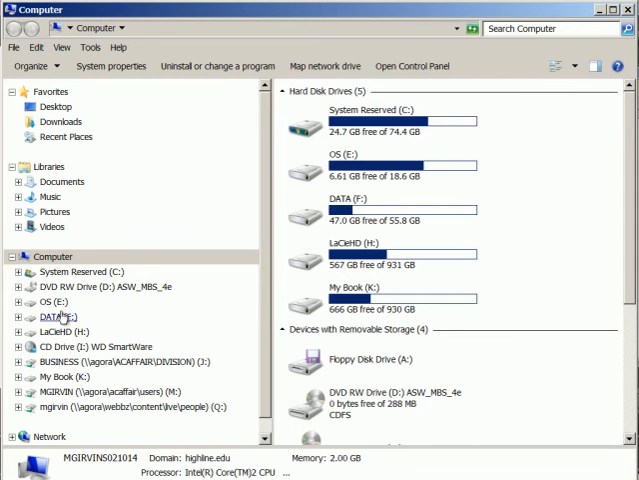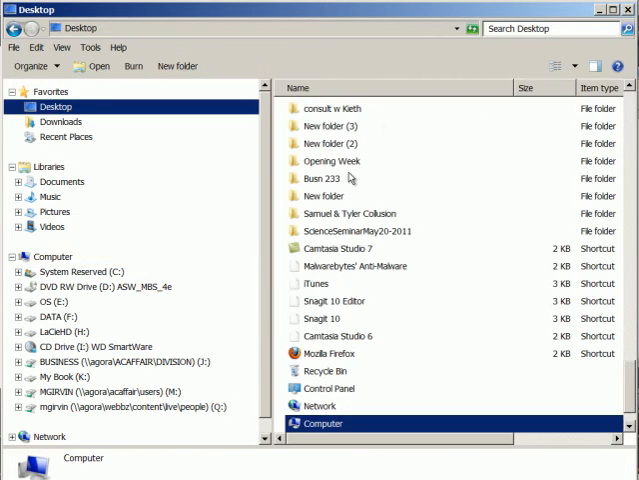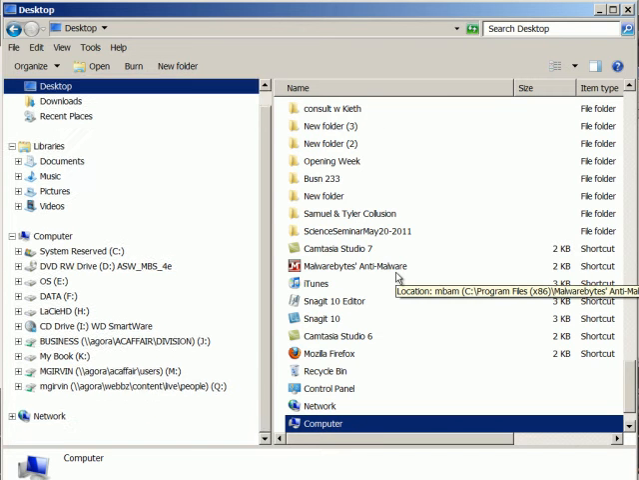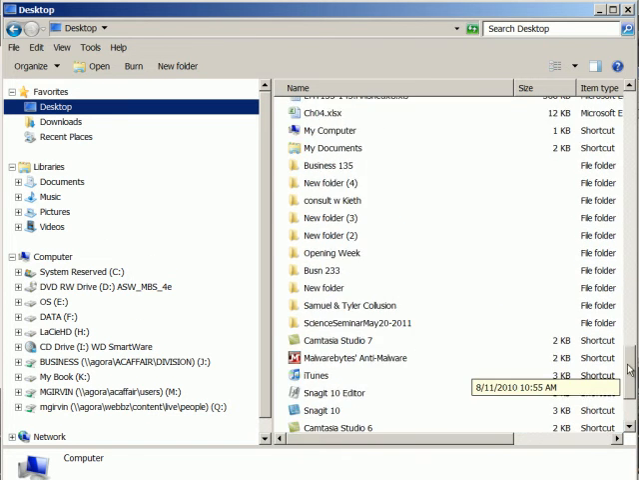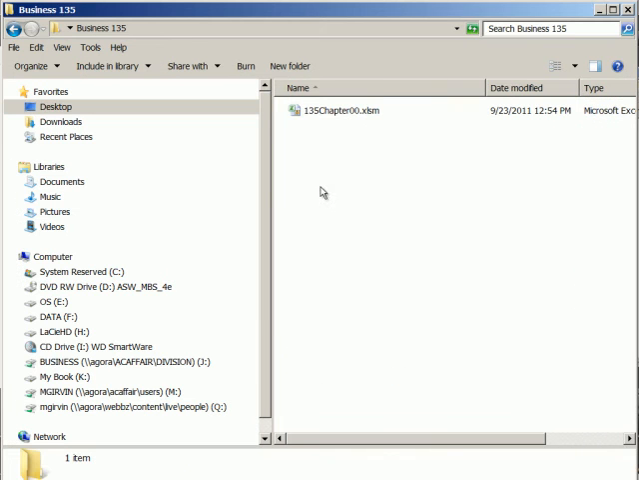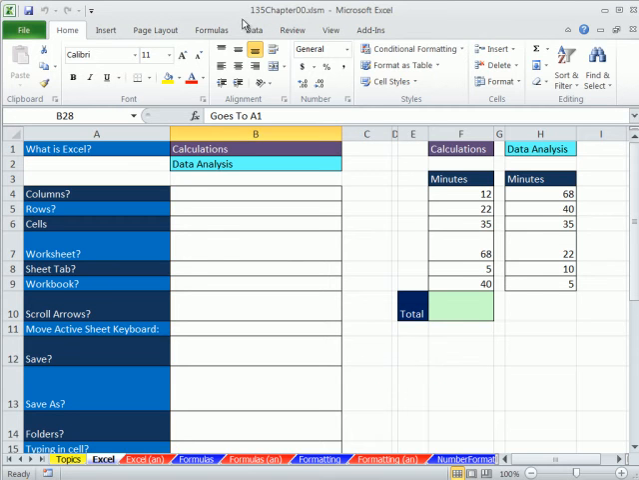So if you have your jump drive, then you can navigate over here. I'm going to click on the desktop, and then you can look through your folders. There's Business 135, so I'm going to double-click it, and then I'm going to open this, double-click. Now here's our Excel workbook. There's our file name. Now we've got to talk about an introduction to Excel. That's what this video is all about.